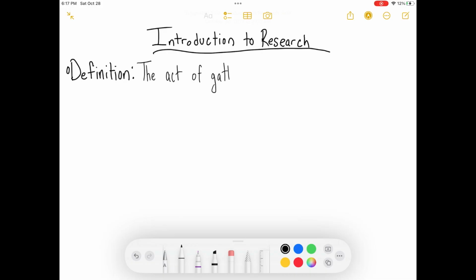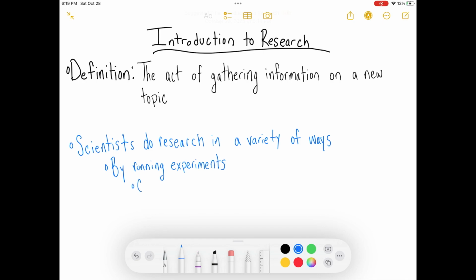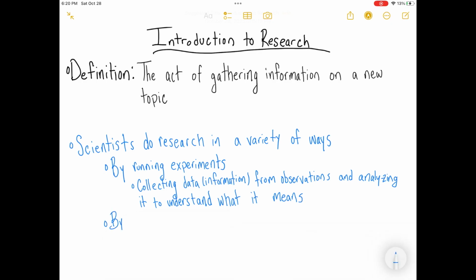Research is the act of gathering new information on a brand new topic. Scientists do this in a wide variety of ways. They can run experiments and collect data and observations on those experiments and see what they mean, or they can research the internet and see what other scientists or other experts have talked about, collect data from that, and just learn about what other people have written about.